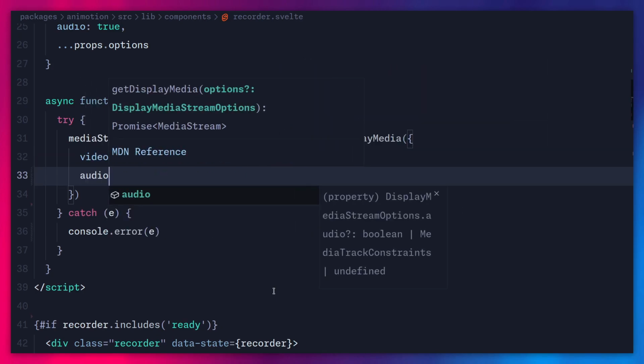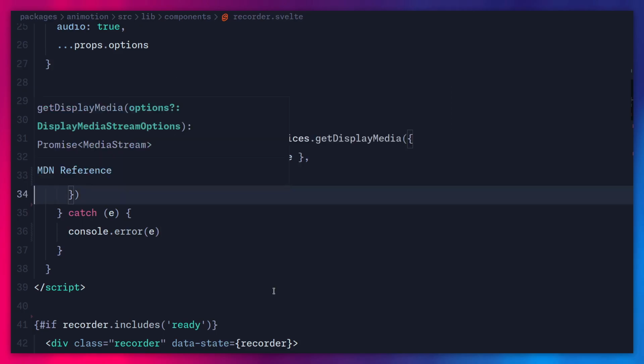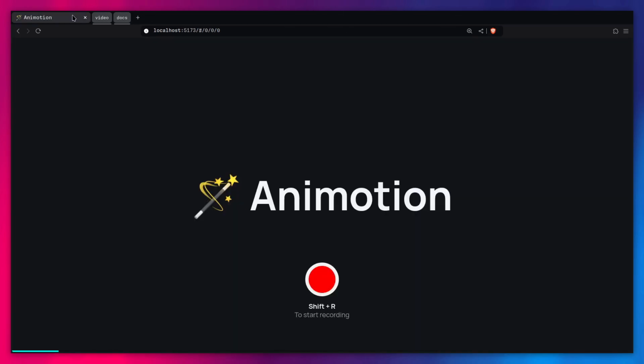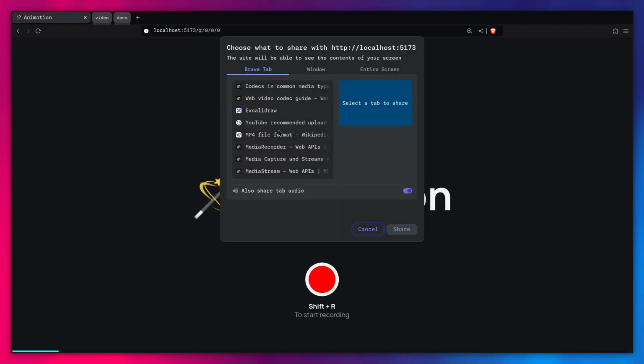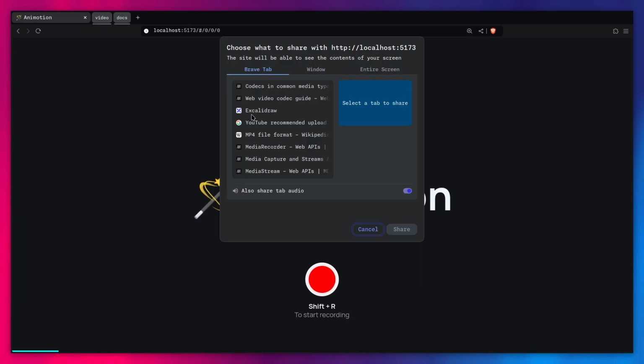And then we can also specify audio, options, audio, boom. And let's actually save this, and you're going to notice one thing. Let me just close this. So now actually we can ask the user for permission, and you're going to see by default it gives you this option: Brave tab, window, or the entire screen if you want. You can keep it like this, but I actually just want the user to record the current tab.